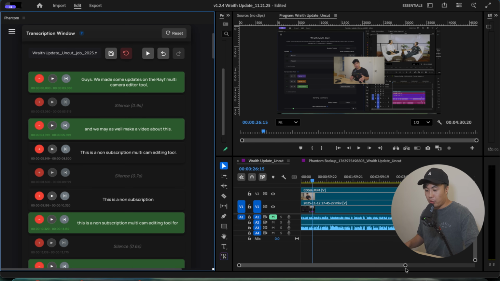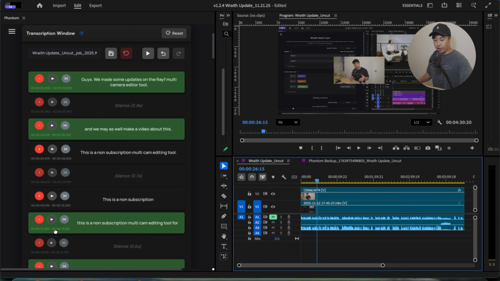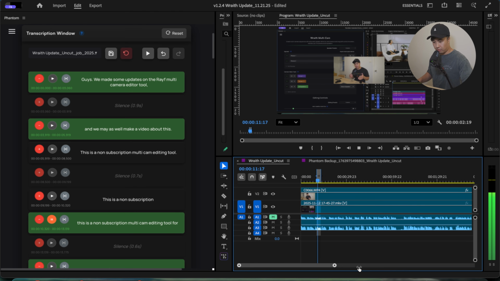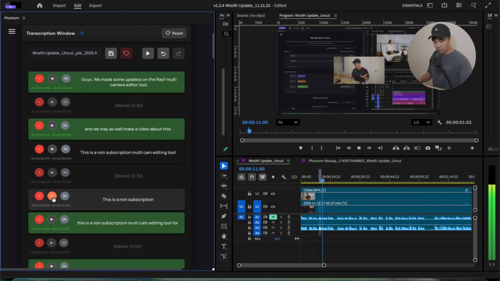Now in the transcription window, here are the different tools that you can use to make your selection a little bit more accurate. First of all, we can play the selection that we want to analyze. For example, I can go over here and let's play this. "This is a non-subscription multicam editing tool for, okay." And we can also play this section as well. This is the bad section that we don't want. "This is a non-subscription multi." Yeah, so this is not what we want.